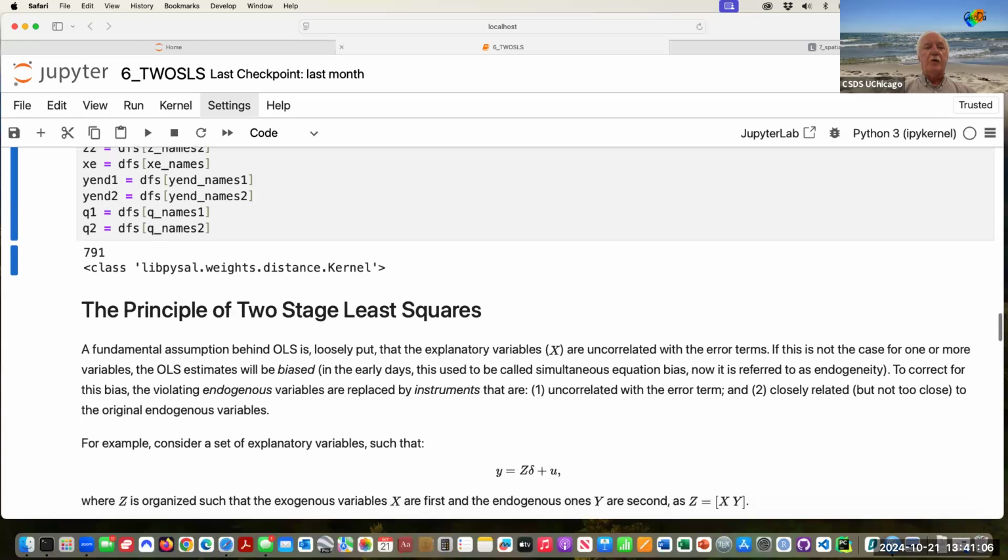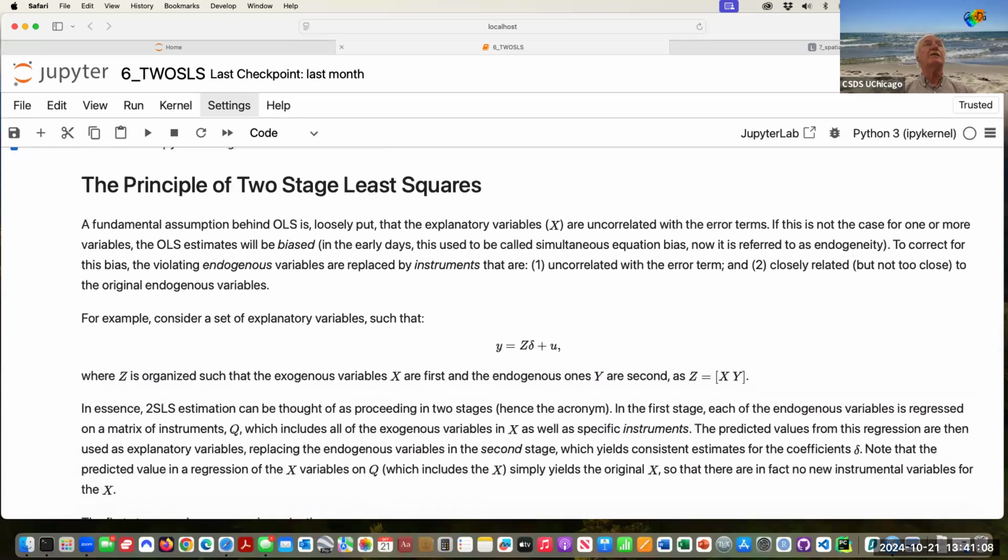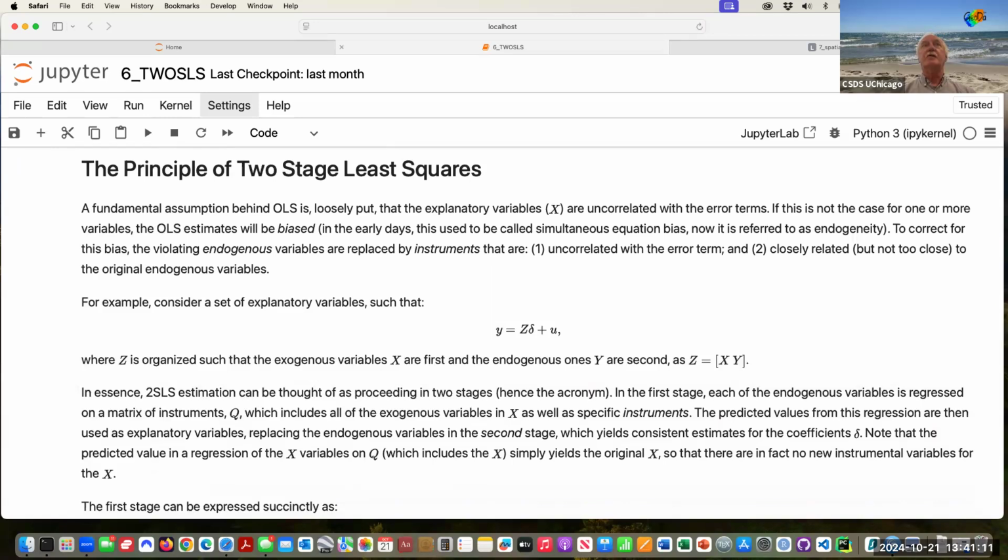So this notebook lays out what I covered in class: the principle of two-stage least squares, the concept of endogeneity. You replace the endogenous variable by an instrument. In instrumental variables, it's 1 for 1. In two-stage least squares, it's many for 1. And the many yield a predicted value in a regression of the endogenous variable on all the instruments. So you run that regression, you get the predicted value, it becomes an instrument, and then you run instrumental variables.